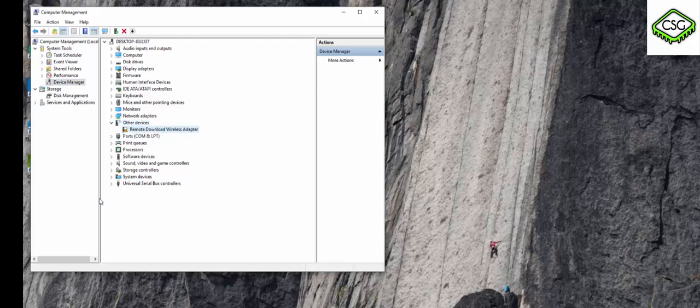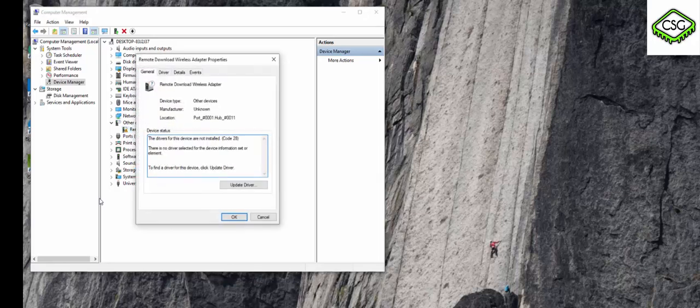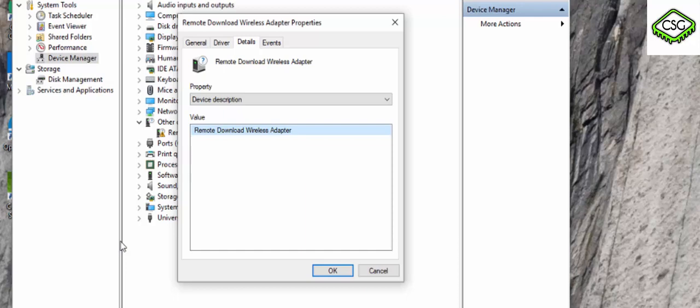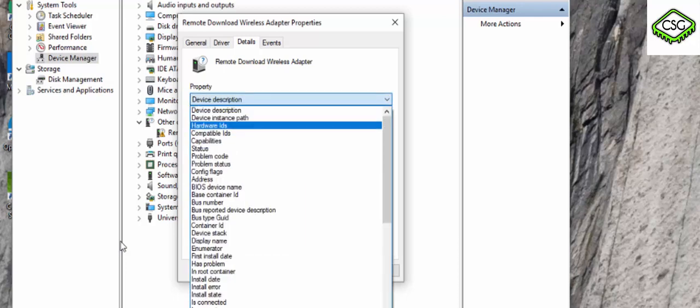So in our example, we've got the remote download wireless adapter. This is our example wireless USB dongle. If we right click the device, click Properties, under General we can see the device status: the drivers of the device have not been installed, code 28. To find out more information about the device, we need to click on Details and then Hardware IDs.